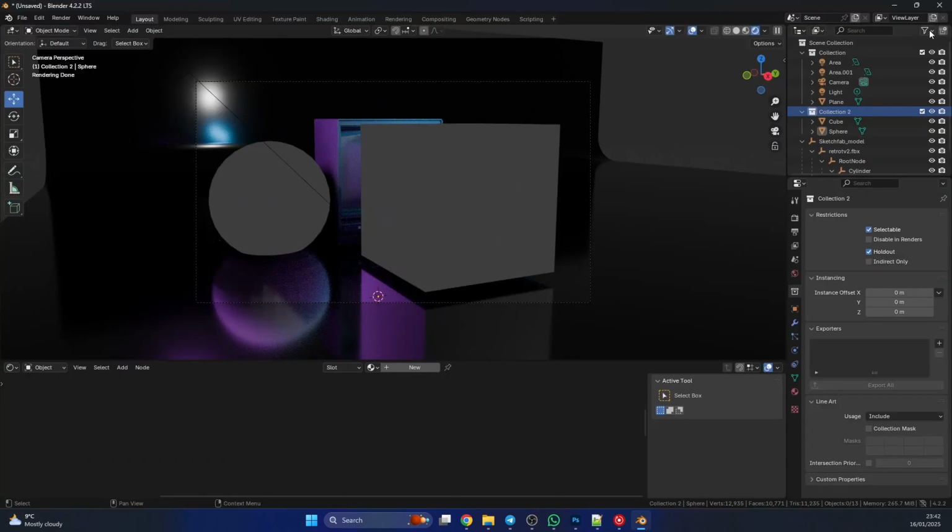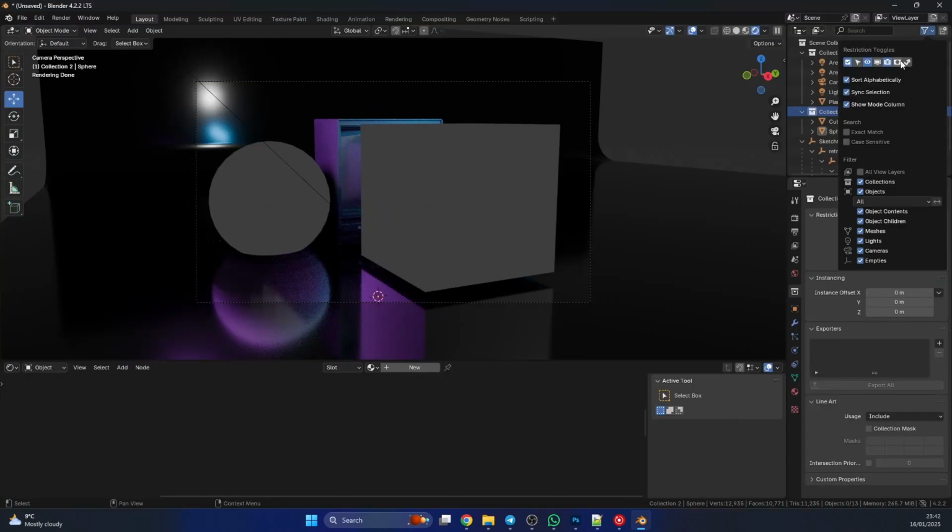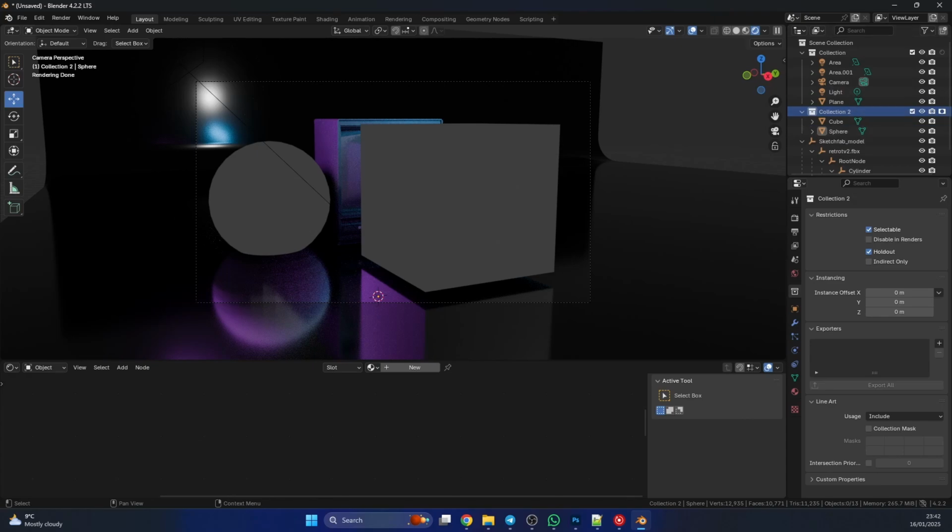While I'm here, if you bring up the filters, you can enable holdout here, and you'll actually notice that with the collection, you can quickly toggle this on and off as well. So yeah, holdout is pretty good. It comes in handy. There's a few different ways to do it. Shader level, you can do it by object. You can also do it by collection.